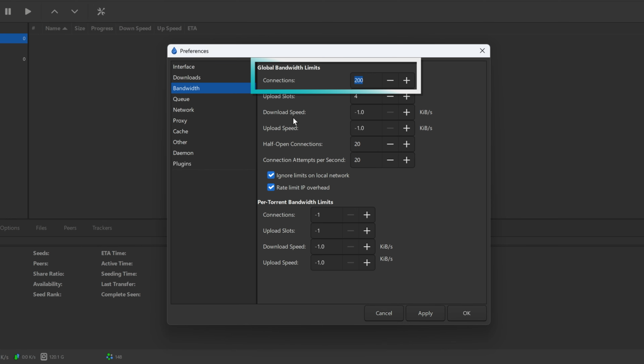Under connections, this sets the total number of peers Deluge can connect to across all torrents. Too few connections mean slower downloads due to limited peer access, but on the flip side, too many can overload your router, especially if it's older or budget grade. A solid middle ground is 200 connections for most home setups. You can raise it to 300 to 500 if you've got a reliable router and stable internet, or dial it back to 100 to 150 if you notice lag, slow browsing, or frequent disconnects.